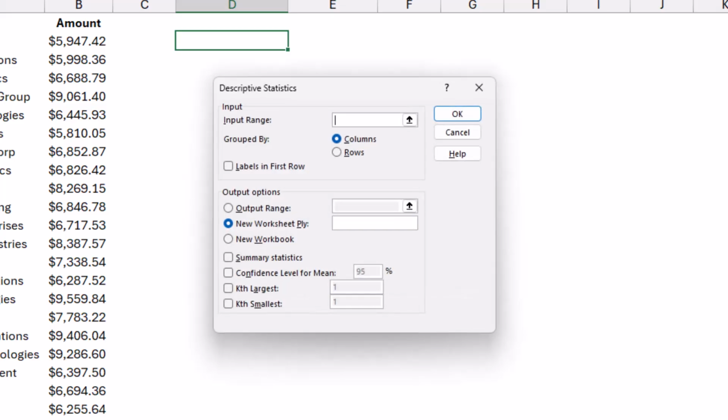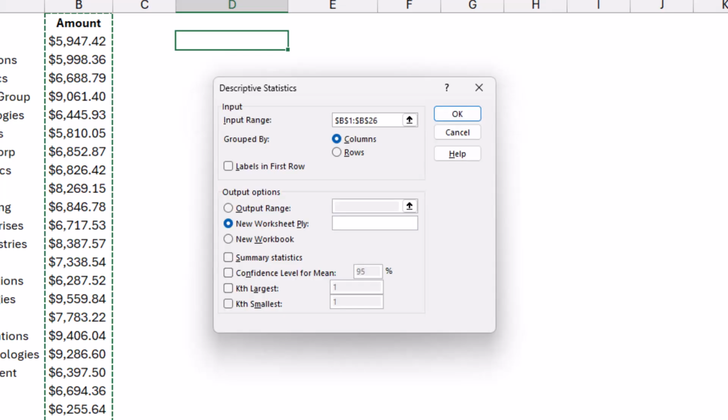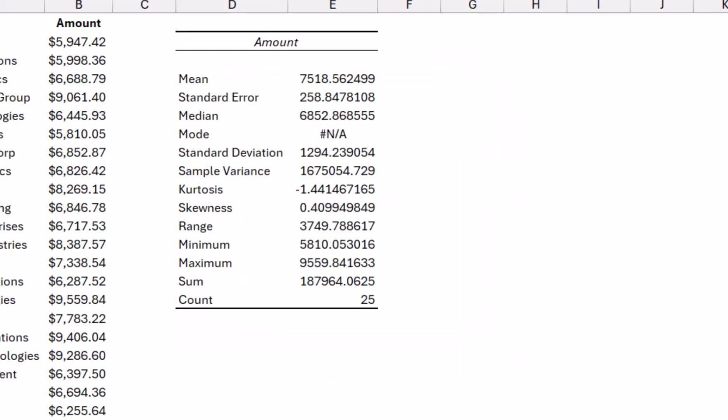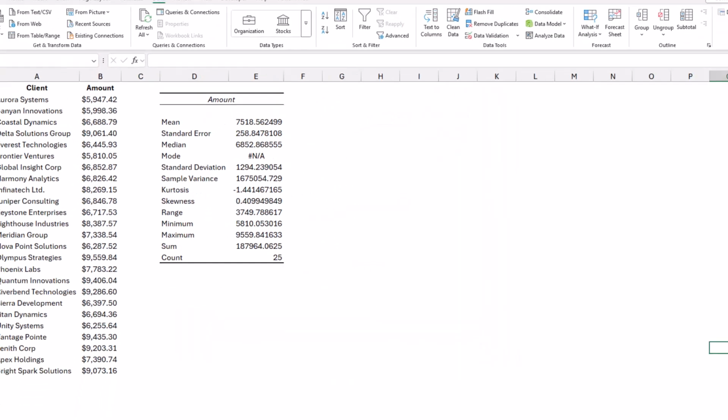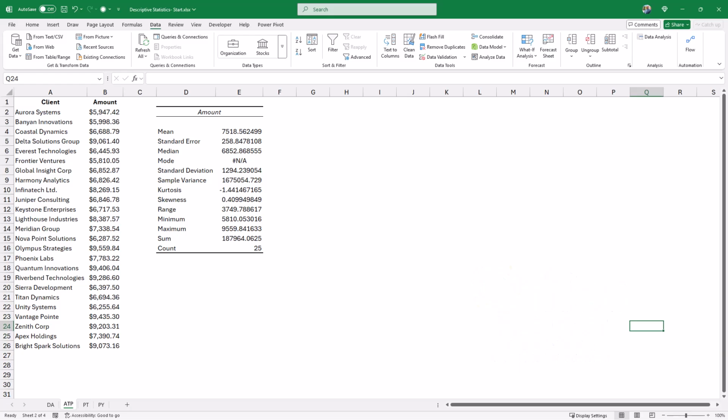For the Descriptive Statistics dialog box, I need to specify the input range, and my input range will be from B1 to B26. Because I selected the label, then I checked the box Labels in first row. My output range will be cell D2. Then I click on cell D2. I want summary statistics, and I hit OK. And here is the result. It couldn't be easier. I got descriptive statistics much more detailed without creating a single function using the Analysis ToolPak.